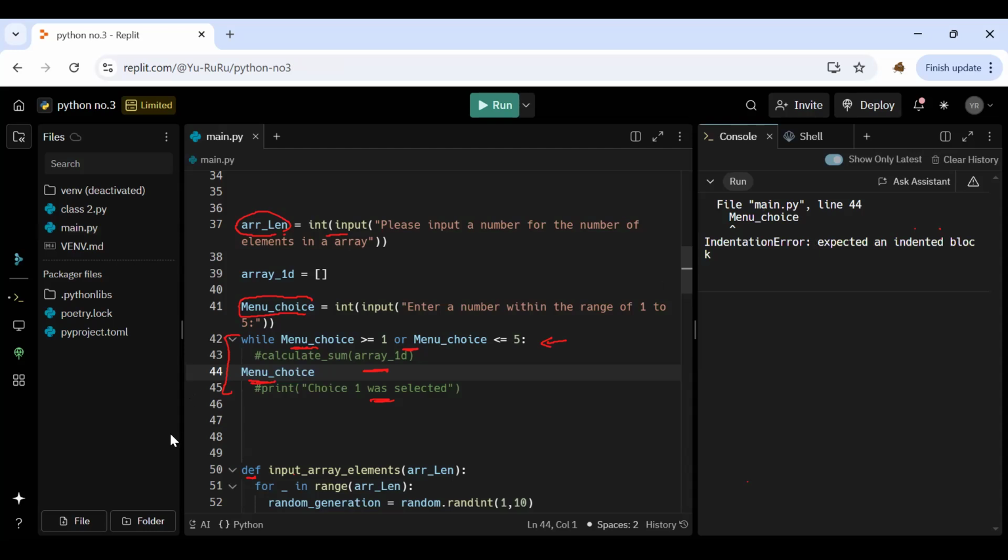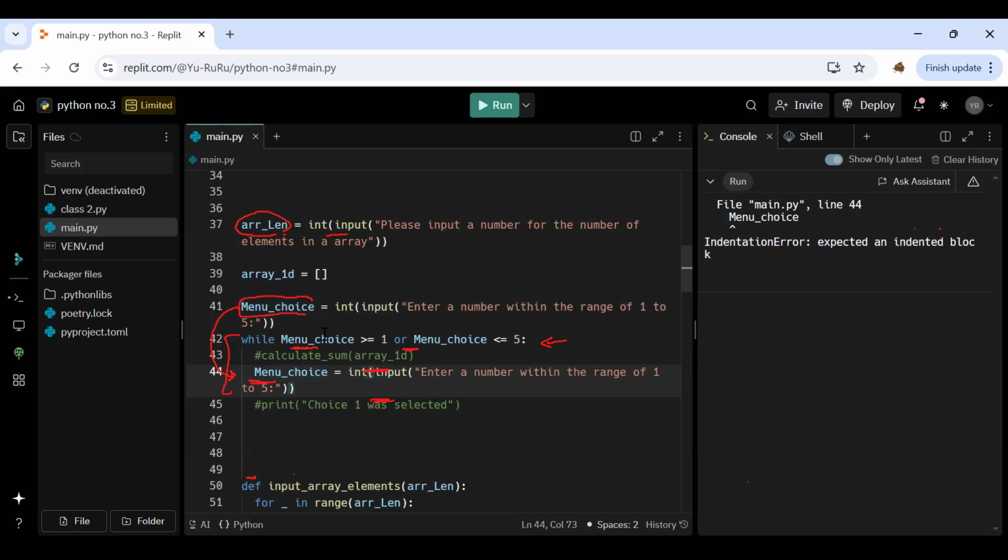But then you use it for what? I want to call it so it can run again. You want to run it again, so you copy that whole line here. So it will wait for an input from the user and store it inside the menu choice.